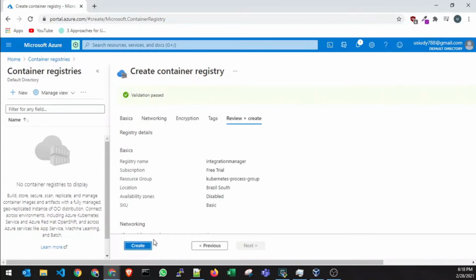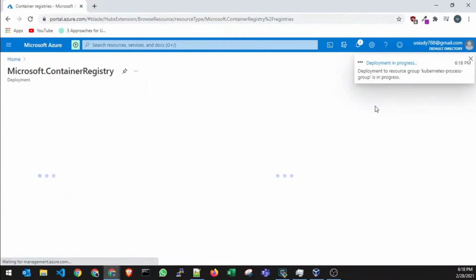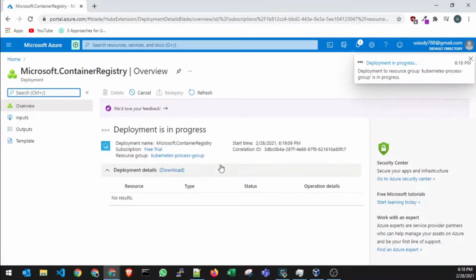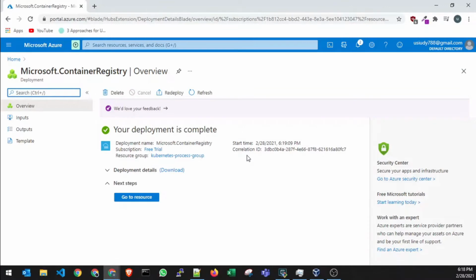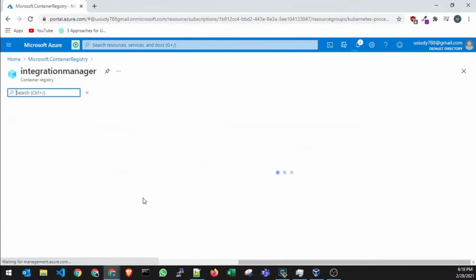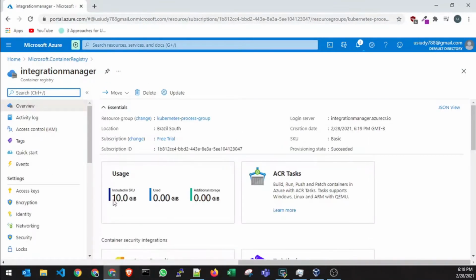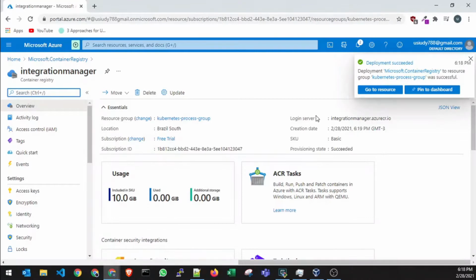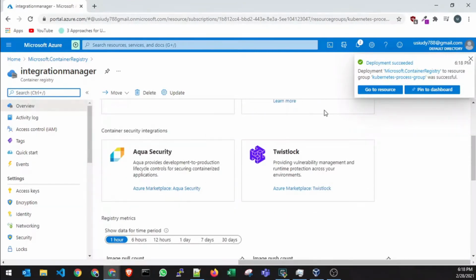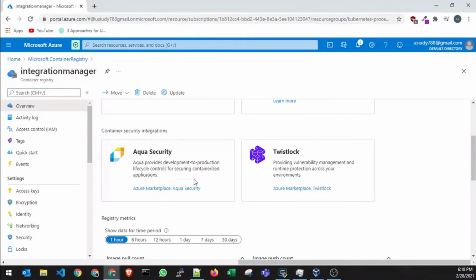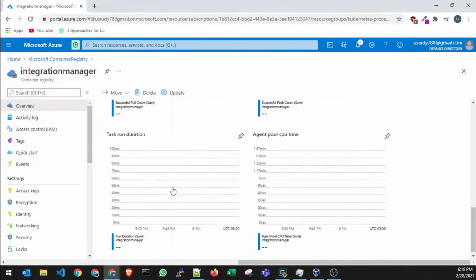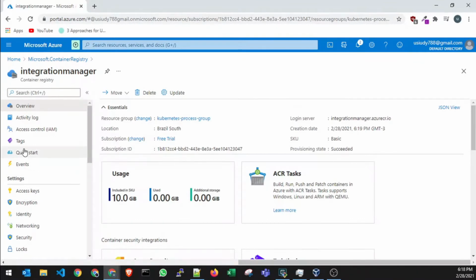In this case, we are going to create a container registry where we can store images, but it will be in Azure. In Azure, they have a service called container registry. Here we create our container registry. I gave it a name, integration manager. In this, we will store all our Docker images, so it will be private to our applications.